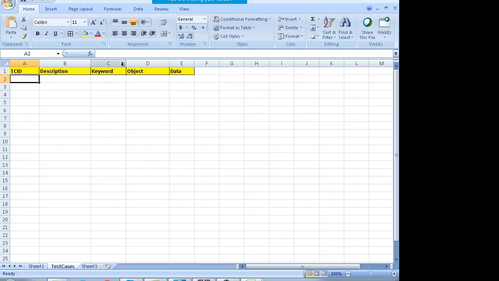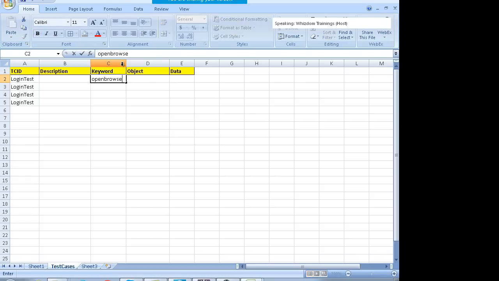A simple test is that suppose you have to log in inside Facebook, so you will name the test case as login test over here. Now keywords, they define your steps which have to be implemented. First you have to open the browser, so you will use the keyword open browser. Then you have to navigate to the website, you will use the keyword navigate.